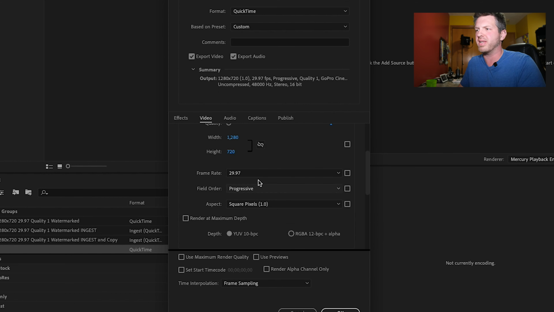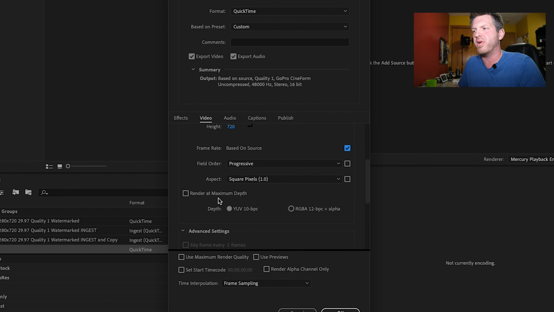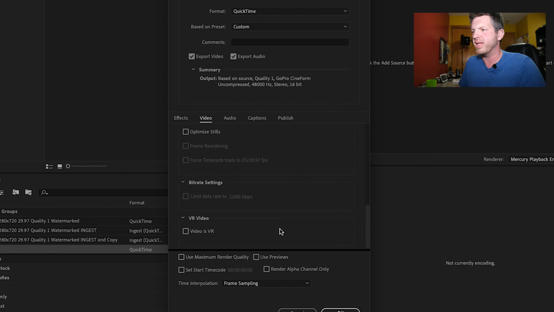So you could leave this like this just to show that it works. I'm going to click this based on source, leave those like that. Like I said, if you run into issues, you can come back and change this. Do not pick render at maximum depth. We don't care. We also don't care about 12-bit, so let's just pick the lower 10-bit. And that's it for that.